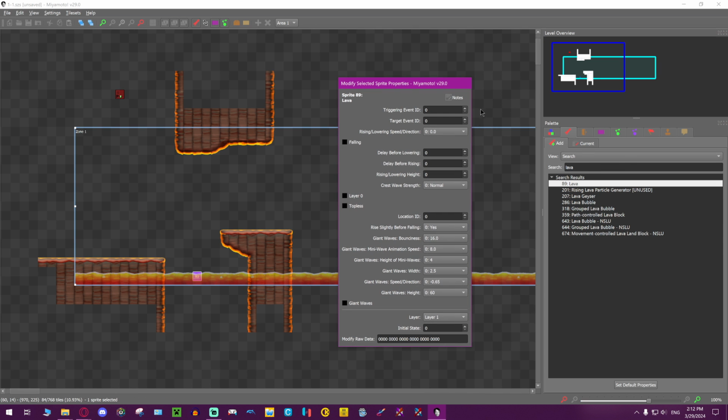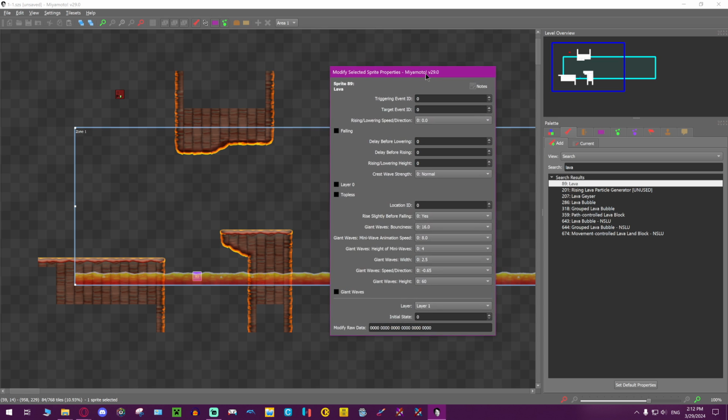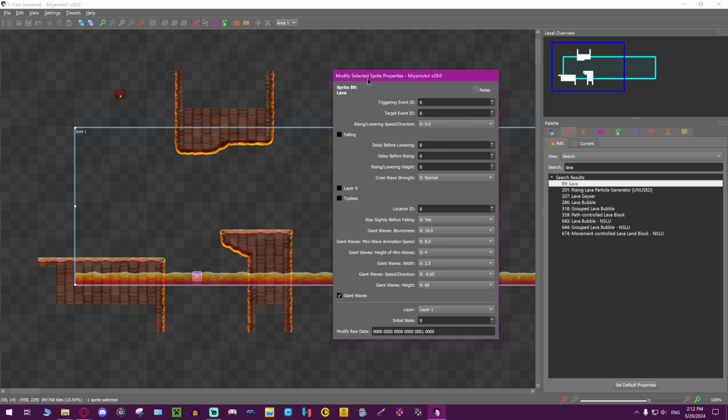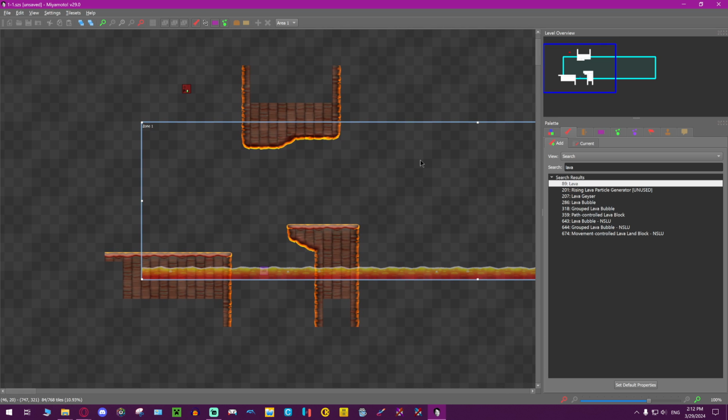You have lots of different options here, which is going to be another video, because you can have plenty of stuff here, like adding giant waves. You can choose the height, the speed, the weight, the width, which is not used in game, it's just used once, and you have plenty of options. So let's just keep it as default for now, simple lava.